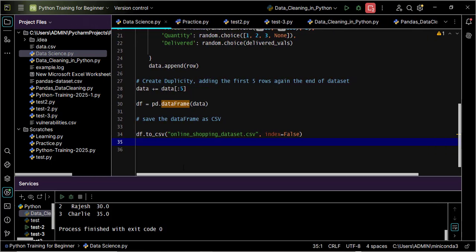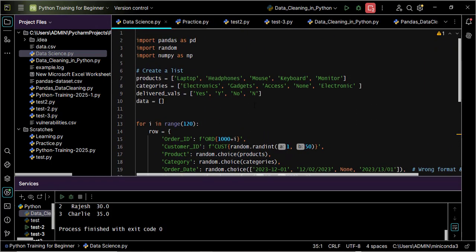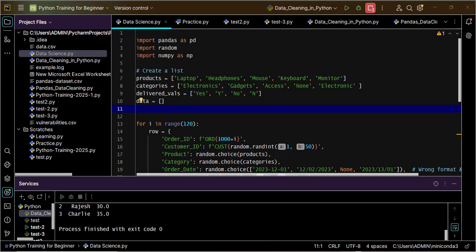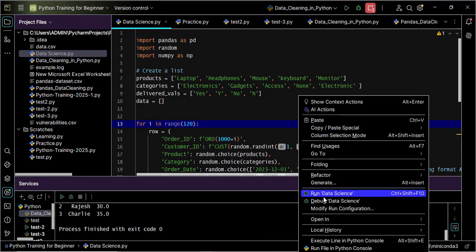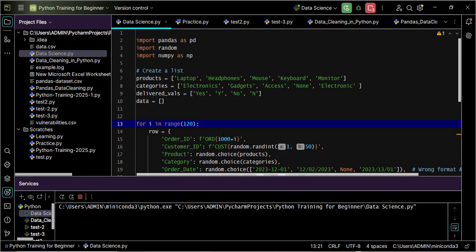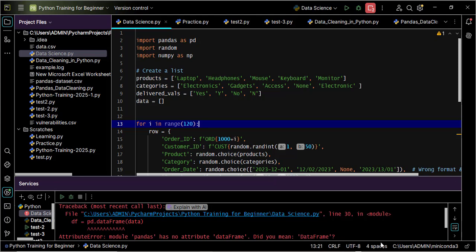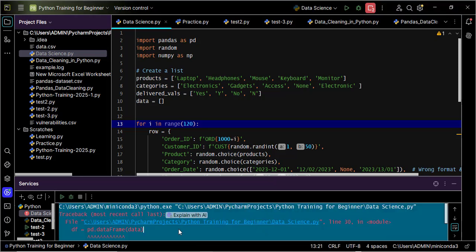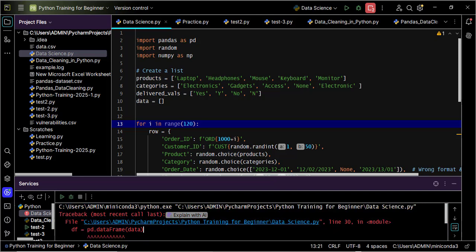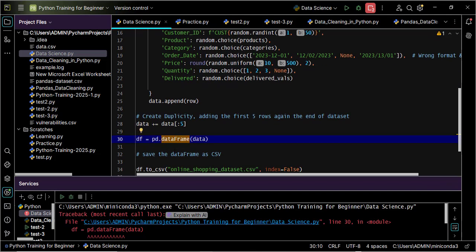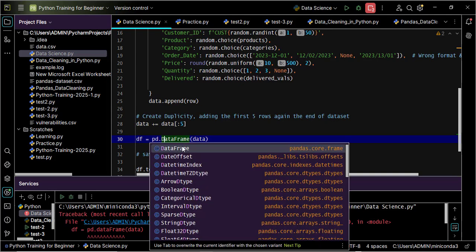My run from here. Data science. Yes, I have some problem. Let's see what's the problem. So you know what's the problem? It shows me module 30. This is the one. I have a problem here. Maybe I should have capital D. That's why DataFrame will be recognized as capital D is from the Pandas library.